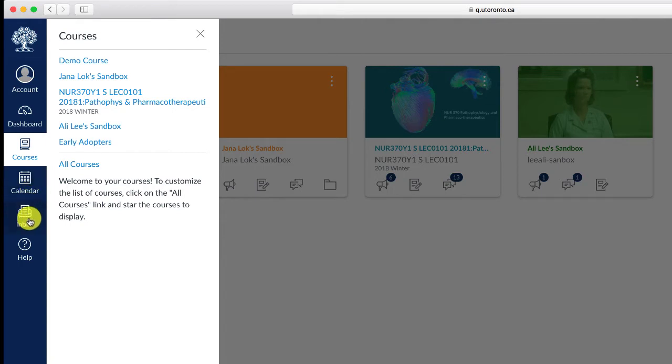This is also true of the inbox, where all your course emails can come to your inbox from all the courses you're working with. Also, there's a help button here if you have any questions or need to quickly find something out. It's a pretty good help system.